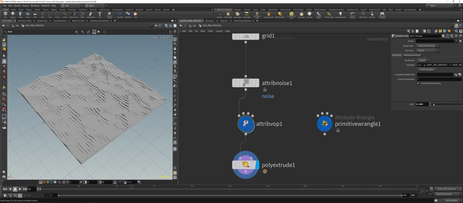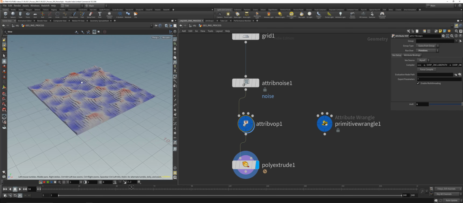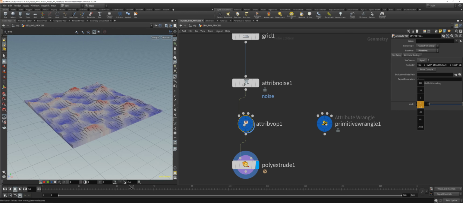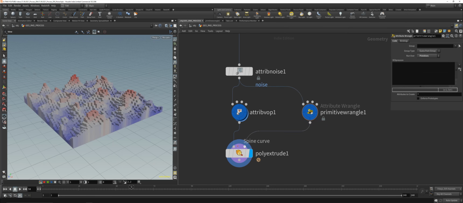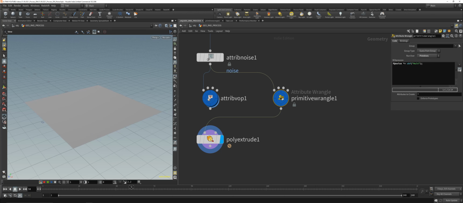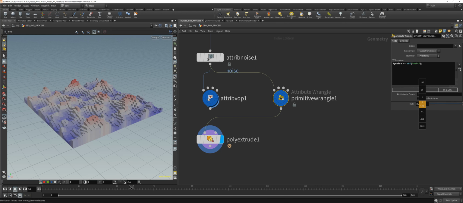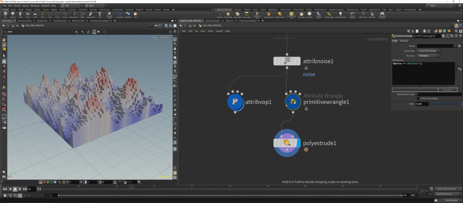And now you can see we can go to primitives. We can control our height or basically our distance extrusion with this parameter here. Of course you can do that too with a primitive wrangle. You can do f@noise times equals chf("mult"), for example. And you now got your multiplier here. So that's basically the same thing. So you can do a little bit of VEX or you can use a VOP. That's fully up to you.